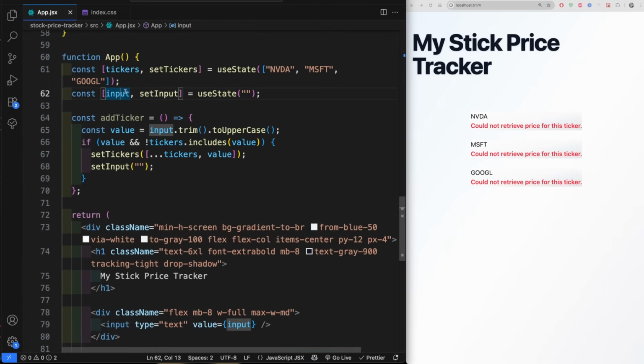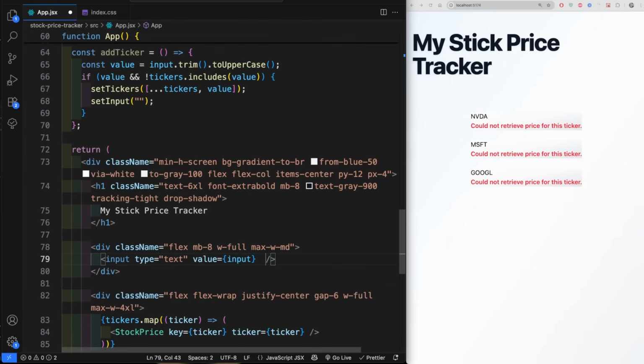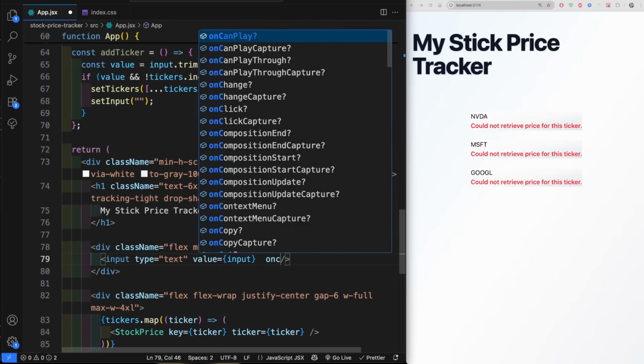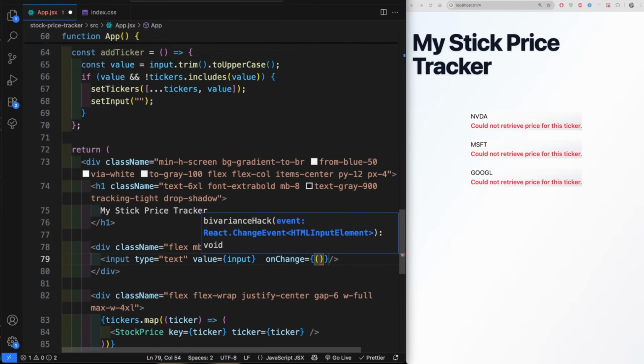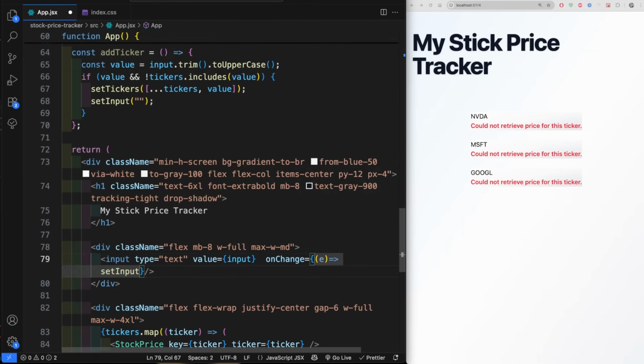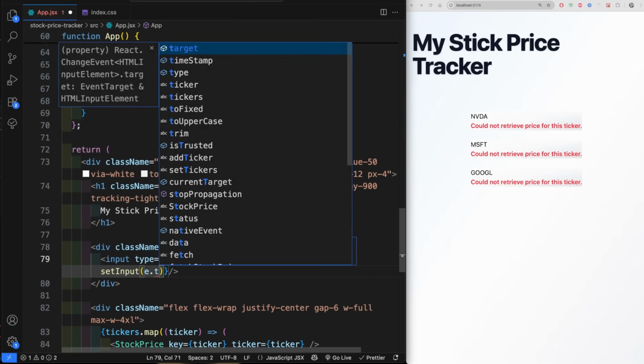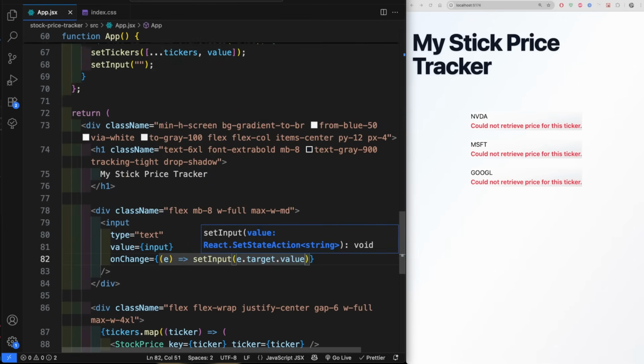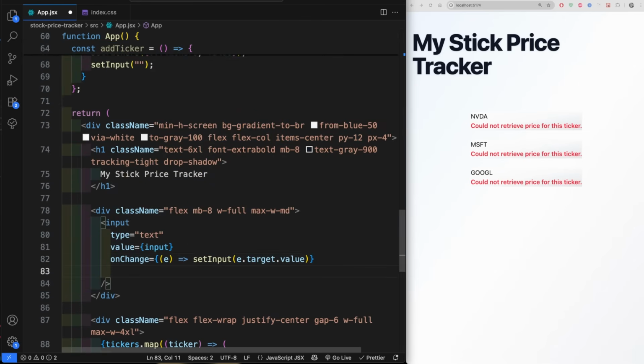Okay. So this state right here. Now, when we change something in this input, on change, we're going to trigger here the function set input. So the event that is going to be passed in here will then be used to set the state of set input to the input.target value, so the event.target.value. And we're just going to add here a placeholder for add ticker, for example, AAPL Apple. Okay, so there's the input.